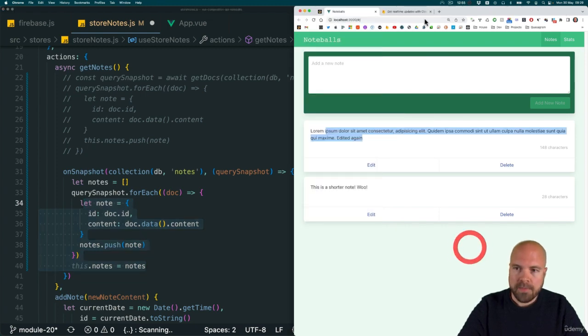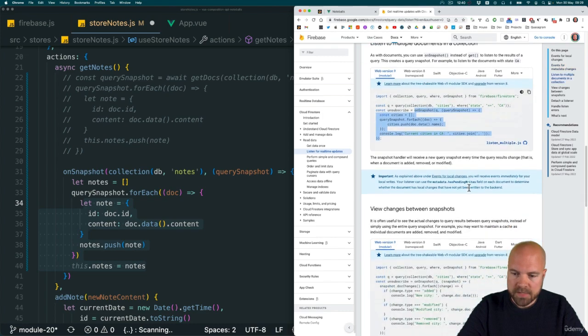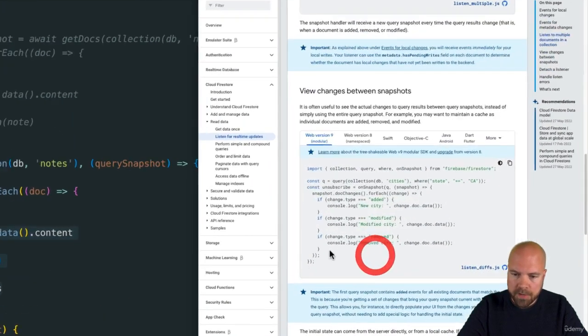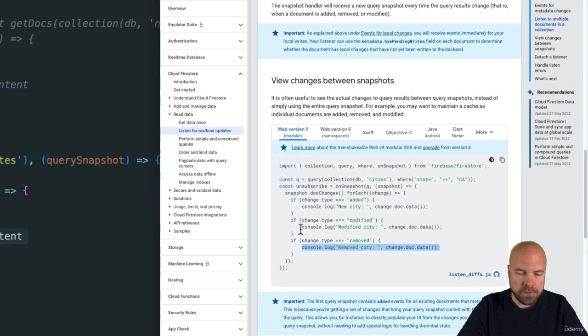And if you want to learn more about that, then just jump back to the Firebase docs and scroll down to the next example. And we can see an example of that here. What we can do is fire this snapshot.docChanges method, and this will actually give us the type of change that was made, whether a document was added, modified, or removed. And then we can fire different code according to the change that actually happened on the database. So this is really simple to do.